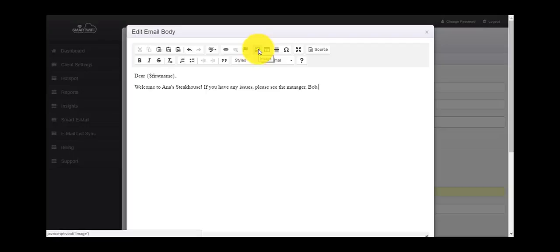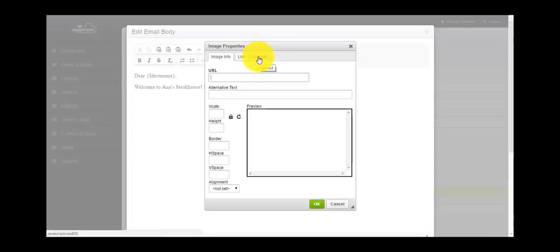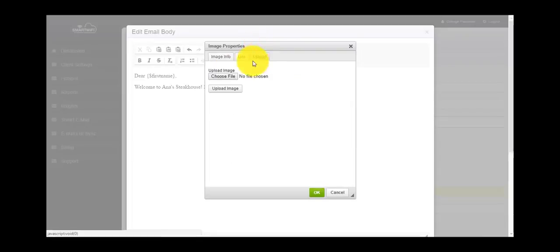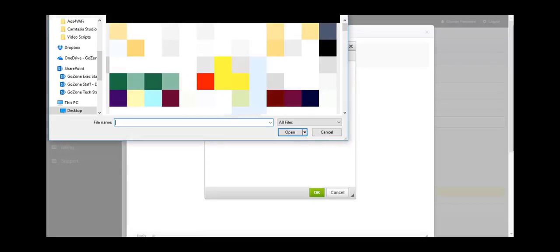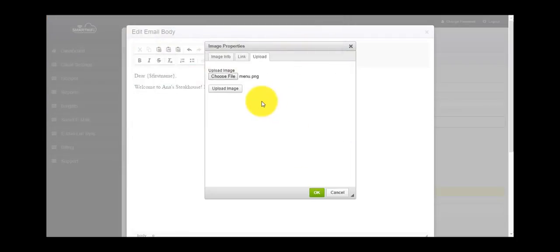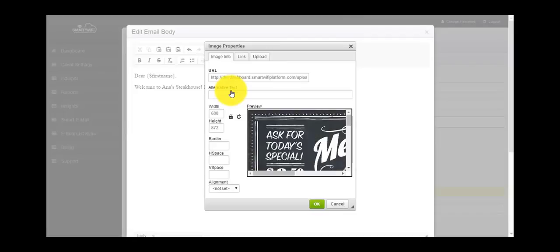Now I'm going to upload my menu image from my desktop into the email by clicking the image icon in the toolbar. I'll click the Upload tab, and I'm going to choose my menu image file that's saved on my desktop. Then I simply click the Upload button. Now I can see my menu in the preview area and can make any size adjustments here and align it to the left or right.